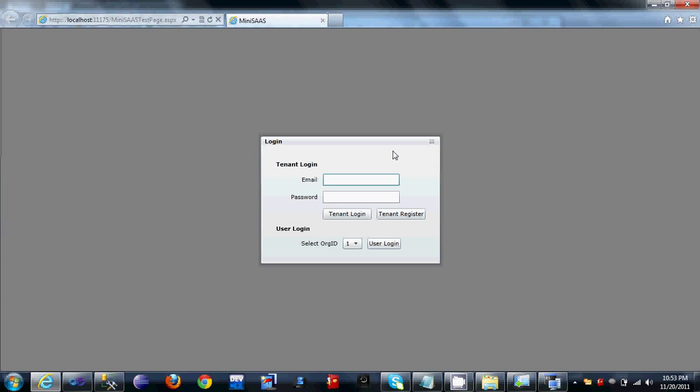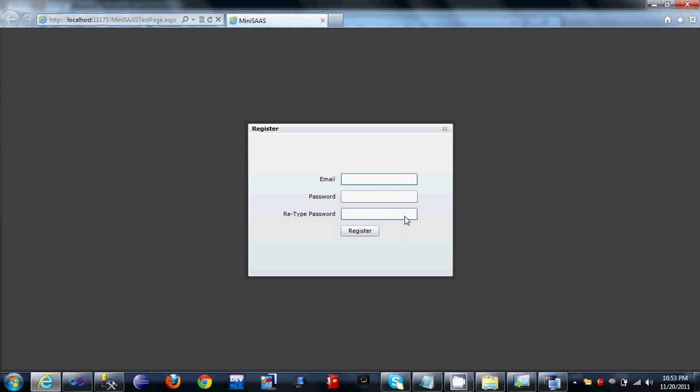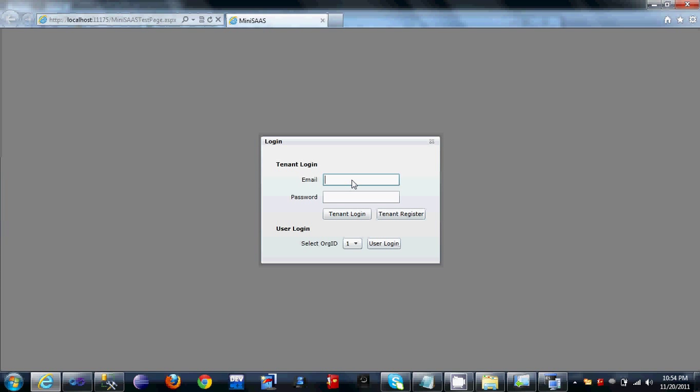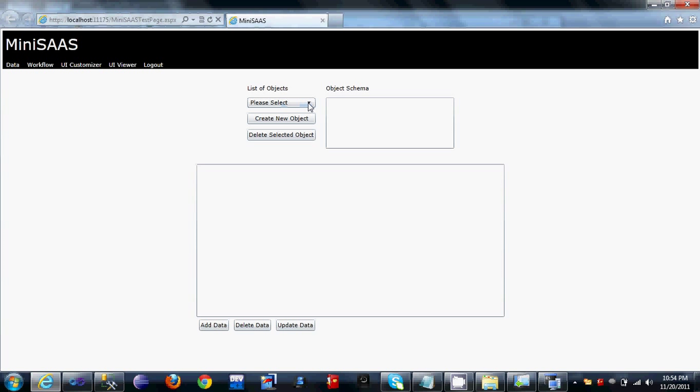So let me start this with the tenant registration first. Let's say I am a laptop store. So register as a tenant, and now I can log in. I don't have anything right now, no objects at all. So I have decided to keep two tables, one for users and another for storing my product information.